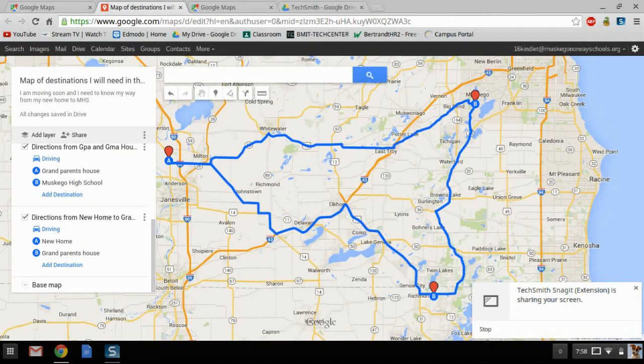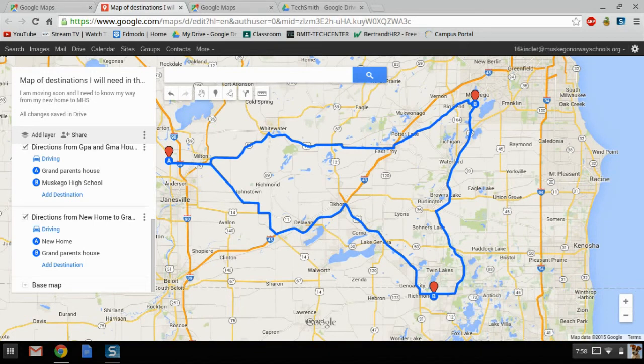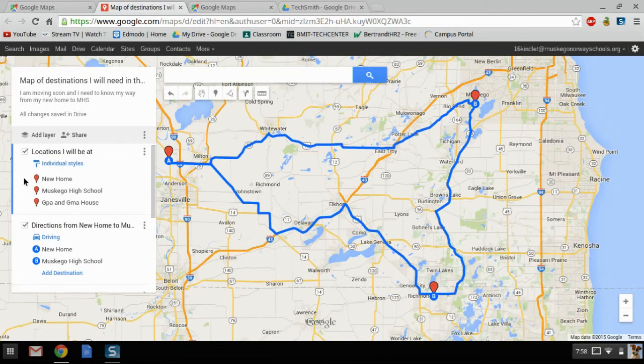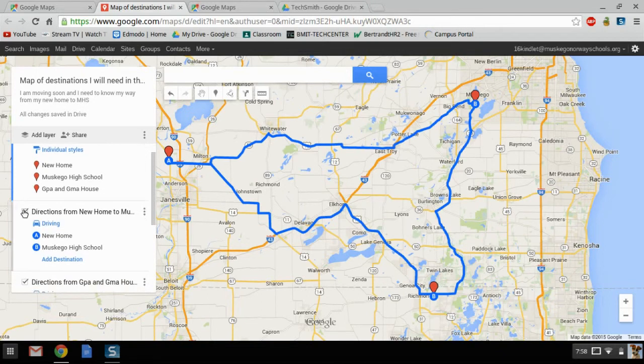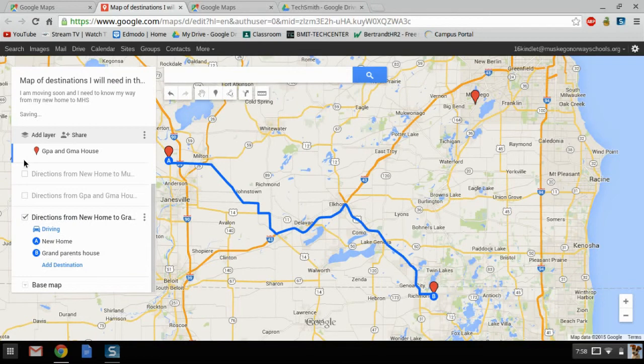Alright guys, so this is my map that I made personally, but now I'm on the My Maps page. So here's where I can edit my map, I can do other things with my map. Over here I have all my different directions and places I wanted to go and places I wanted to be. I have my three main locations, my new home, my Muskego High School, and then my grandpa and grandma's house, which I'm currently at right now. And I can just unselect some of these, so then it only shows one route at a time. Then I can print out only that route, and I can just go that route.